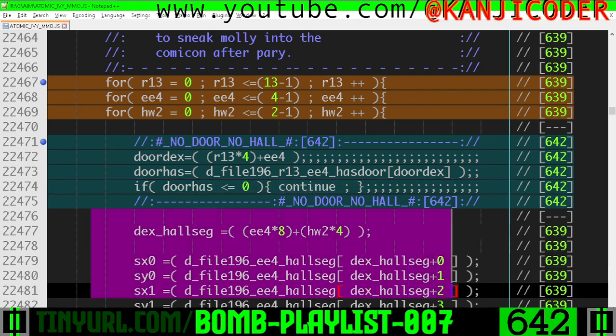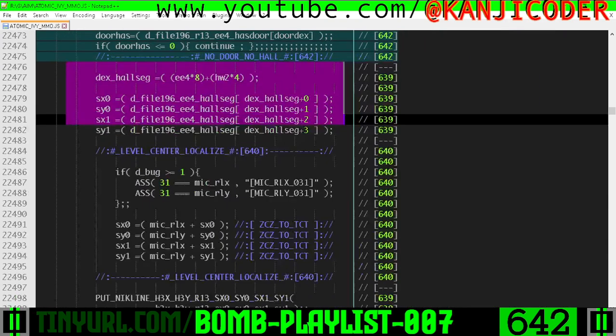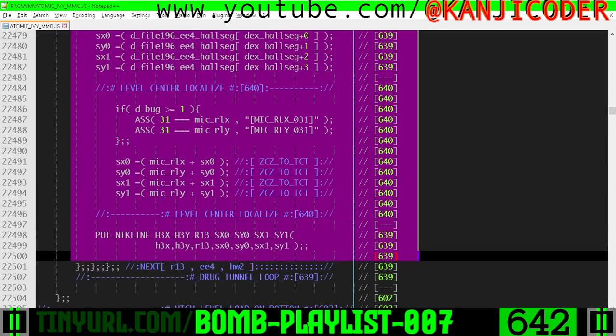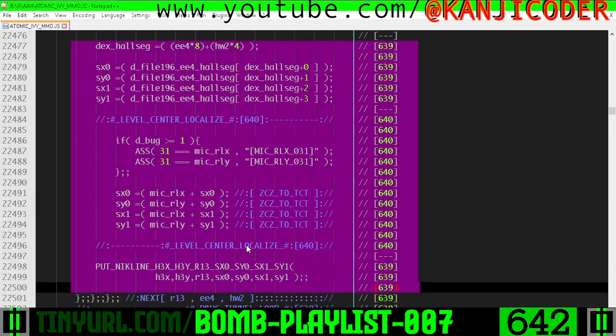We're not going to do anything down here because all of this code down here generates the hallway from one room to another. But if there's a wall blocking us off, then we don't want to generate a hallway because then that looks stupid, right?